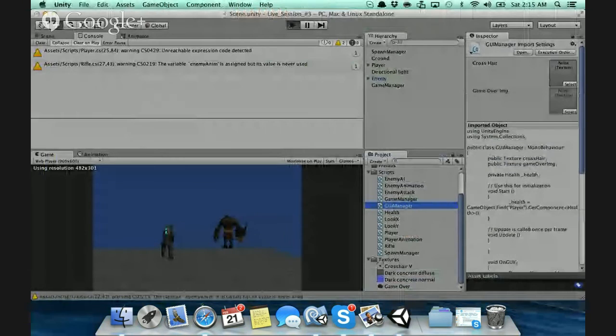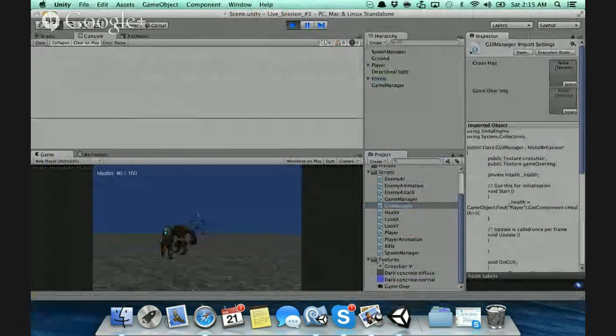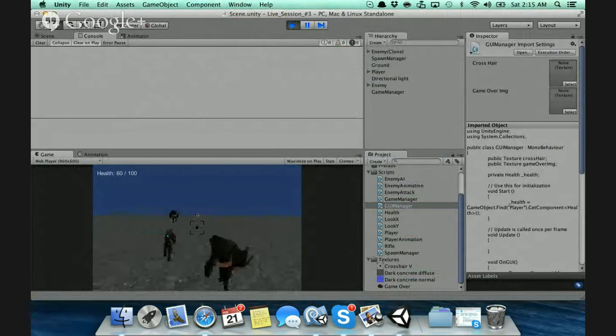Let's go and test it out. Let's go ahead and die, and we should have a game over message. So I'm going to run over here. I'm going to let these two gang up on me and die.